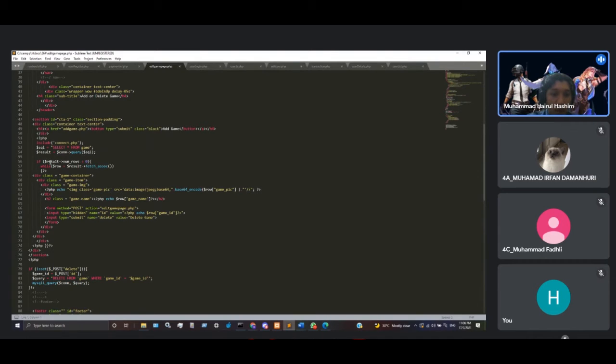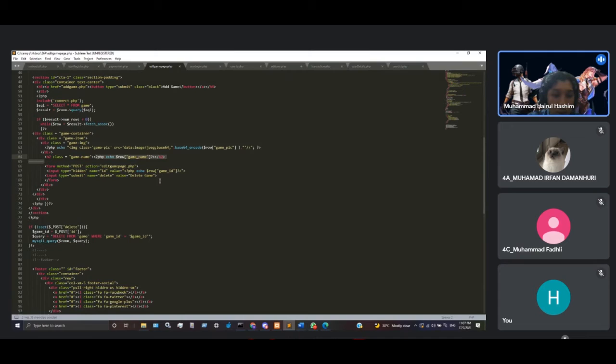So if result is more than 0, true, so rows, it means the true condition, and I create a while loop, so it can make it like an array. So fetch result as associative. So I create the game container to make it, as you can see, just like a table. So this PHP echoes game name and shows the game name and update button. And delete button, sorry.